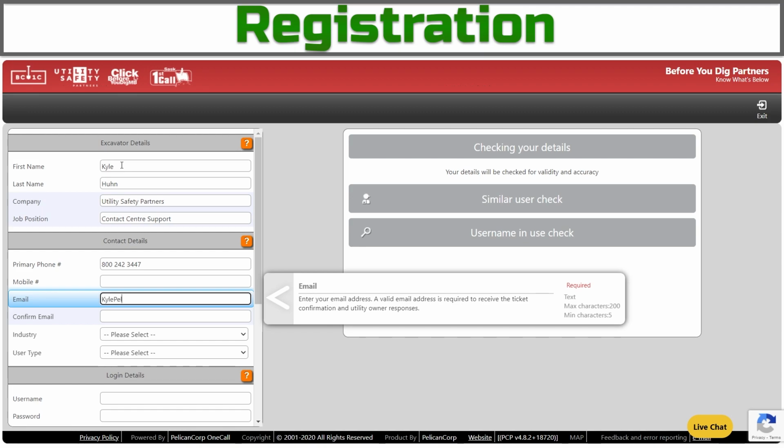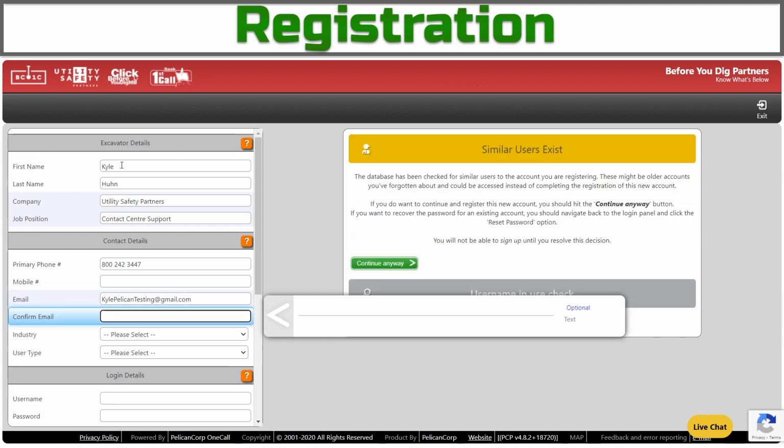Next is your email address. This is the email that you would receive your confirmation email from us, as well as any member responses that are sent via email. We'll also ask that you confirm your email address to ensure that we have the correct email on file. If your email is incorrect, that could result in delayed responses or not receiving responses entirely.